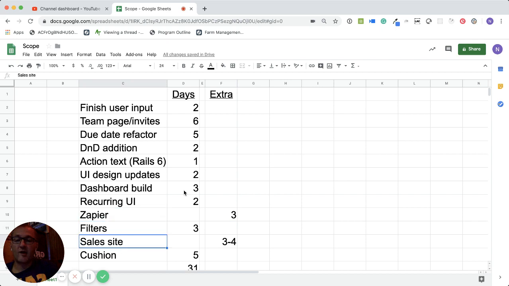And so what I ended up having to do here is I peeled these out. I'm going to have to find another resource to do these. I think that just basically we're just not going to get there. And then I also added 5 days of cushion.